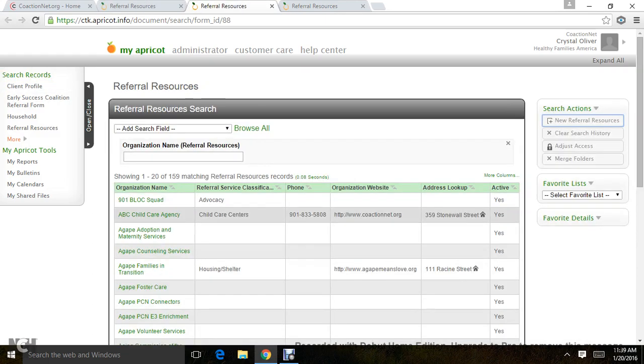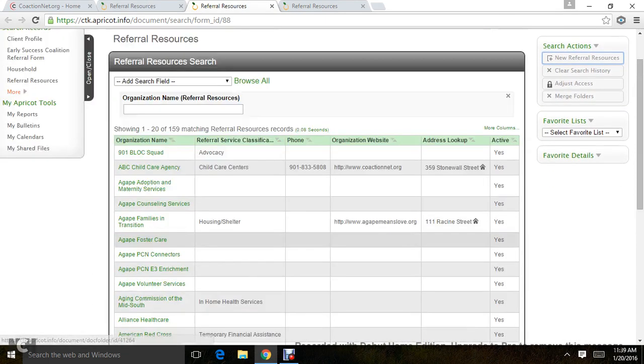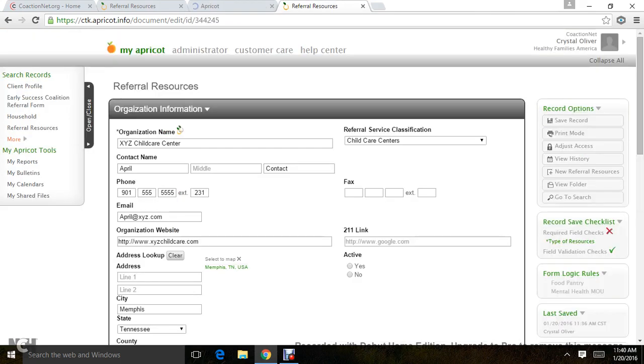You'll get a list of all of the current referral resources that are in CoactionNet. Currently, there are 159 referral resources in CoactionNet. If you're looking for a resource, you can easily search by organization name, and you can go in and edit the resource. To create a new referral resource, you'll select, on the right of your screen under Search Actions, New Referral Resource.